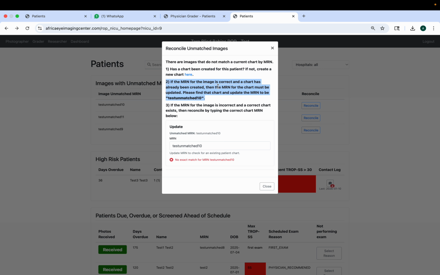Two is if the MRN for the image is correct and a chart has already been created, then the MRN for the chart must be updated. Well, that's the opposite here. We're saying the MRN for the image is wrong. The MRN for the chart is correct. So in that case, let's find the correct MRN here to merge it into that existing chart.